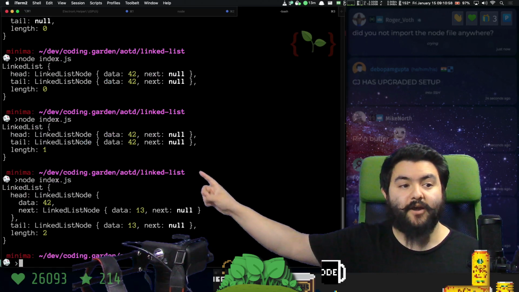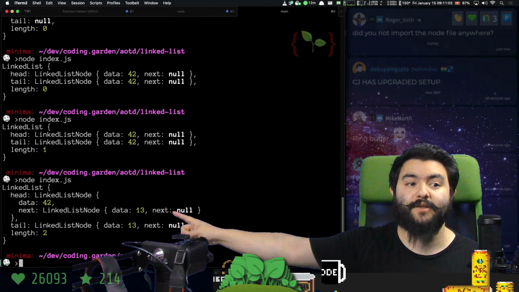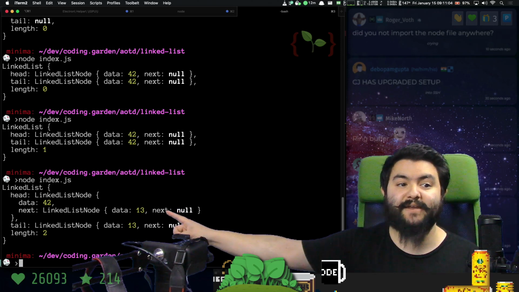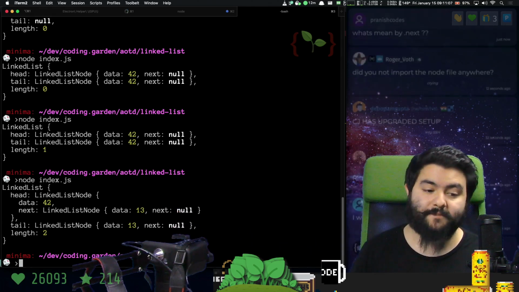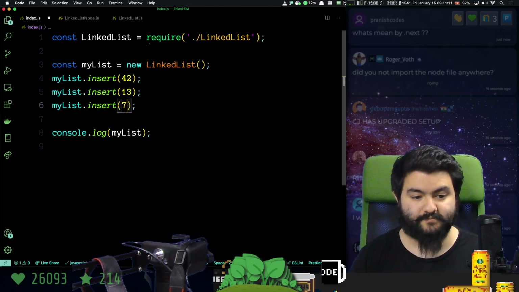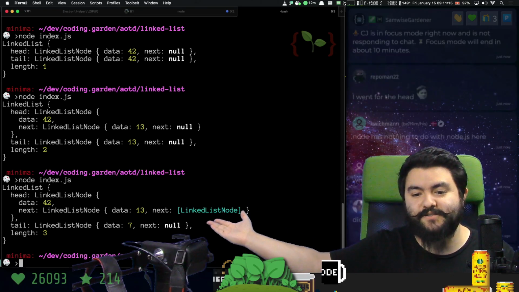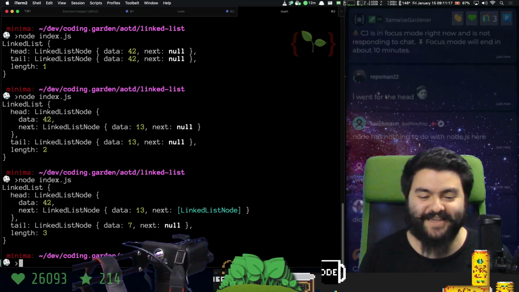So we can see that our linked list has a head with the value 42. Its next value is a node with the value 13. And because that node's next is null, that is also the tail. And we could insert all day long. So now we can insert the value 7. And it gets more and more nested, so we can't actually see that logged.